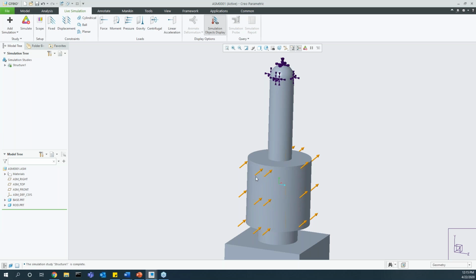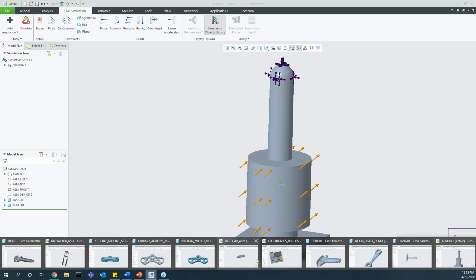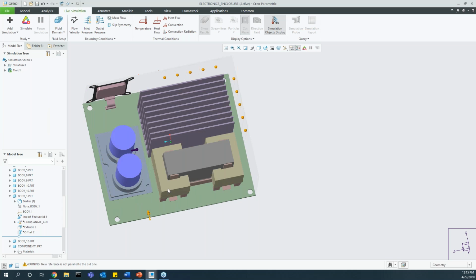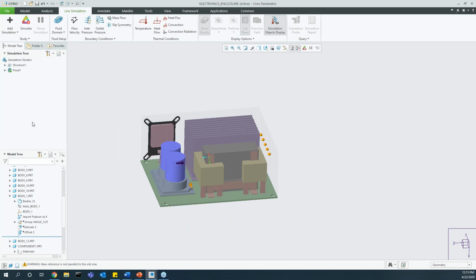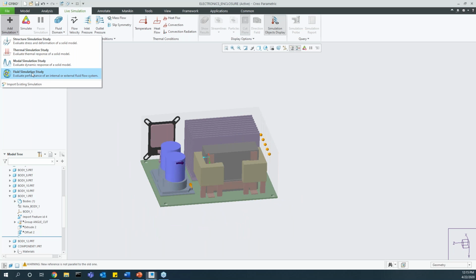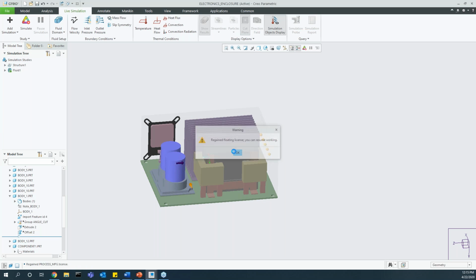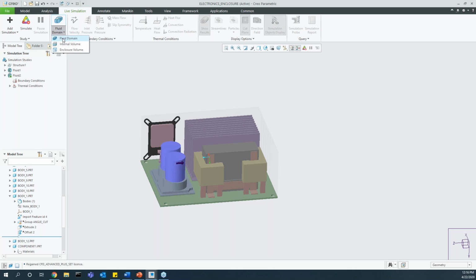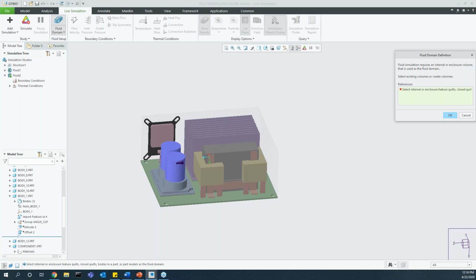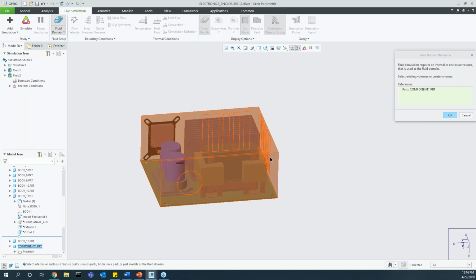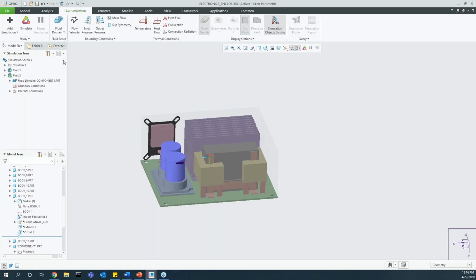And now I'm going to show some of the flow analysis stuff. The first thing I'm going to show is this electronics enclosure. I'm going to create a new fluid simulation study, and that adds in a new study here. If you look at the dropdown, it puts in everything it needs initially. But the first thing we're going to do is actually create a fluid domain. For our case, we are going to basically set where it's going to be. We're doing internal flow, so we're just giving it the casing.